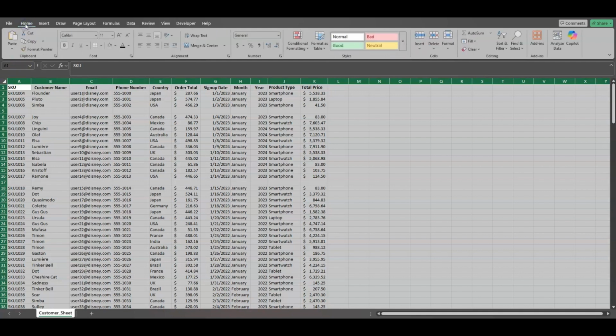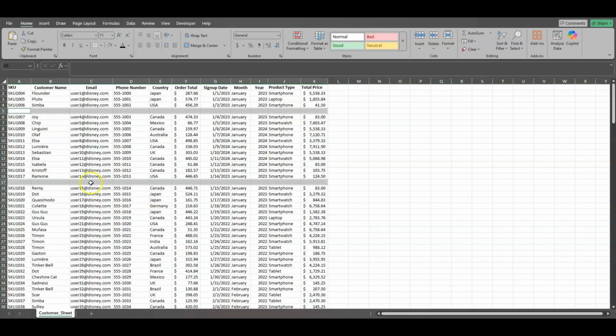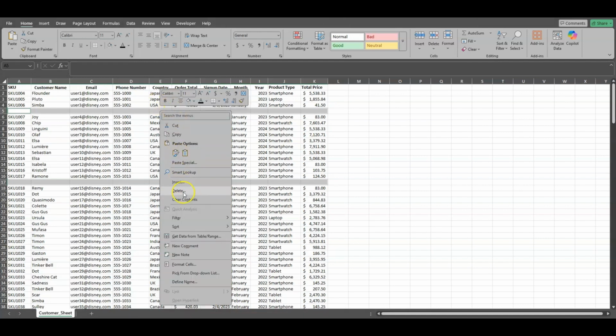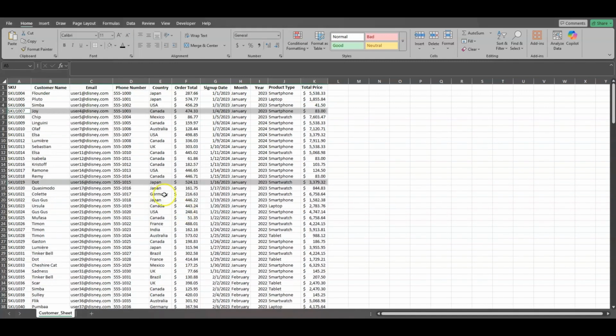Go to your Home tab and look for Find and Select, and go to Special. In this Go to Special window, you will click Blanks. Click OK. Now it highlights your blanks. Within any of those blanks, right-click and select Delete, and select Entire Row, and OK. Now you see that all of your blank rows are now all gone.